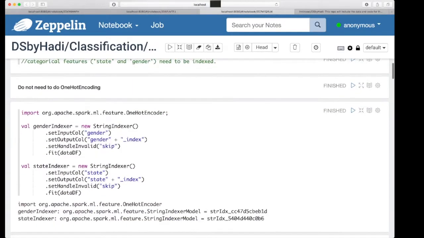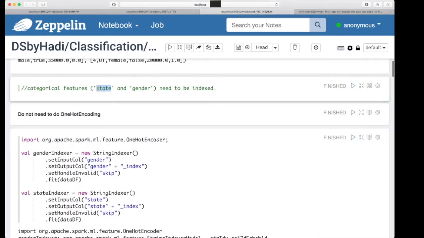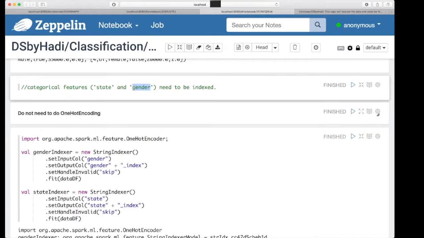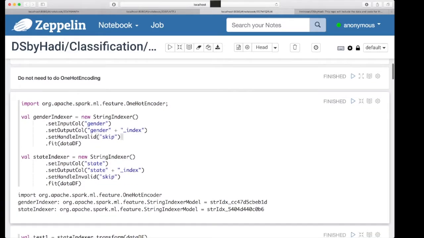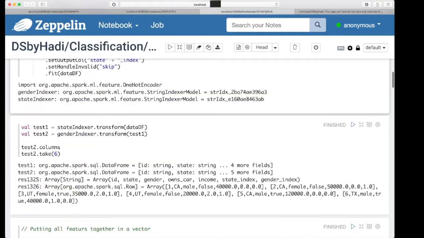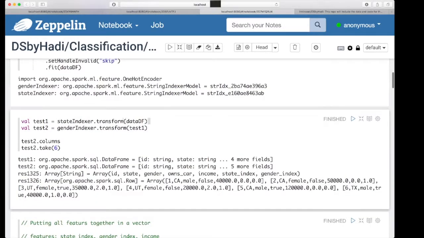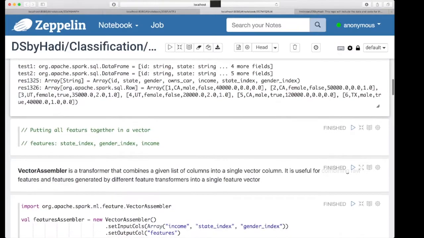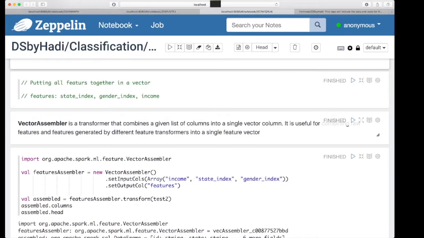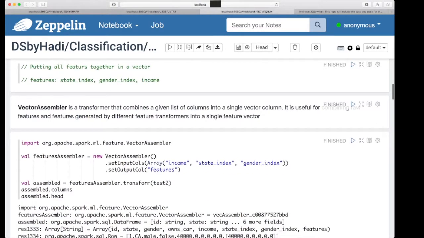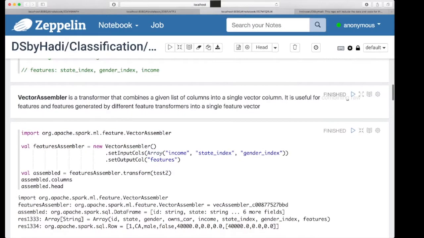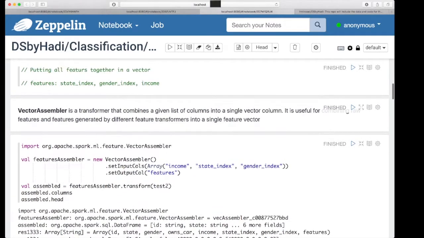For categorical features, state and gender, similar to random forest, you don't need to do one-hot encoding, you just need to do string indexing. So both gender and state, we define a string indexer for them. You can also see the results on the data. And then we put all the columns that we're going to use in our model into a vector using vector assembler.